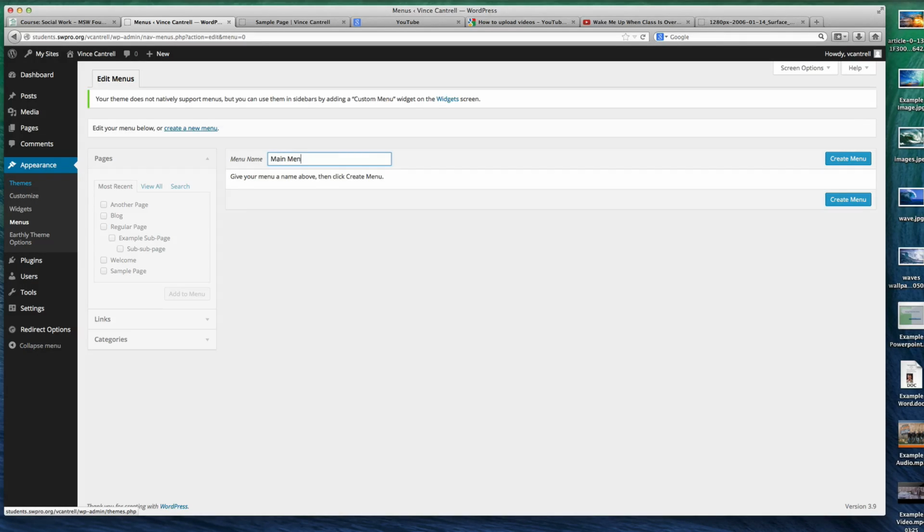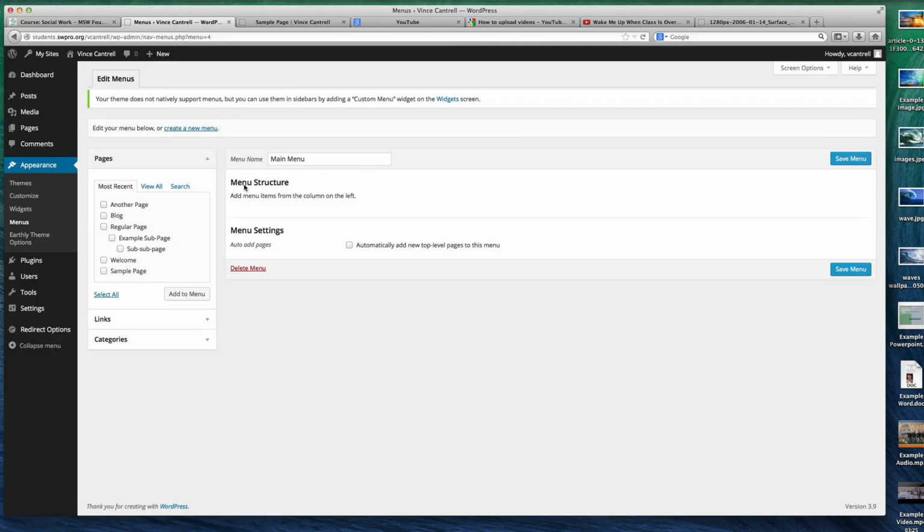Usually you only have one menu. You could have an option for two, but the main menu, and I'm going to choose to add all of my pages. I'm getting ahead of myself. The menu is now right here. All of my pages I can view over here via this drop down, or my links, or categories. Let's say I want to have only some pages. I'm going to choose to do all of my pages, and I'm going to select all, add to menu.